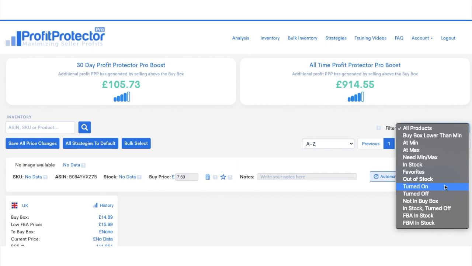The next one here is turned on or turned off. So this is a really good one as well, just to check that all of your items are turned on or off. You want to use the turned off one just to check that now and then, just to check any items that you may have accidentally not turned on when you've been repricing them, because this has happened to me a few times. So now and then it's good just to check the turned off, and then check any items that you haven't actually turned the repricer on, in which case PPP wouldn't get a chance to do its magic.